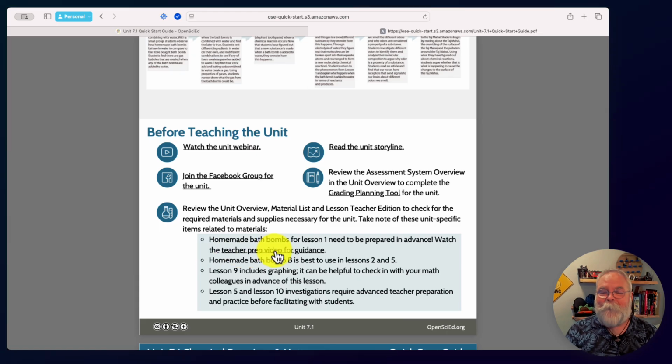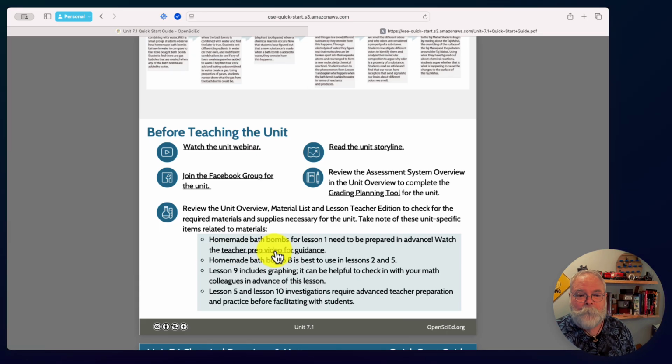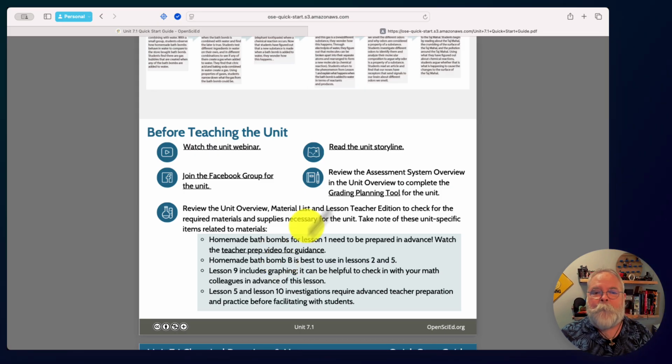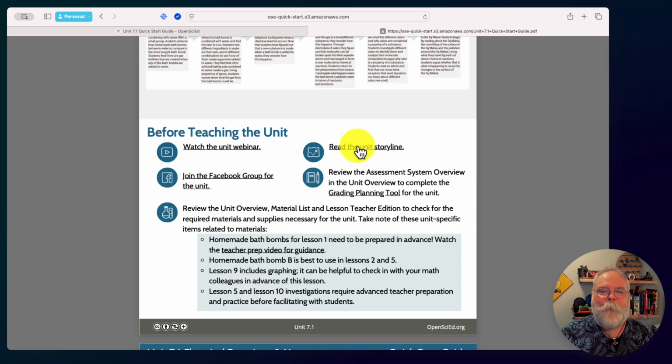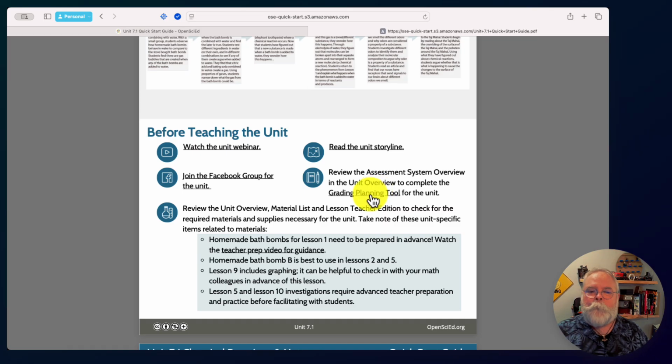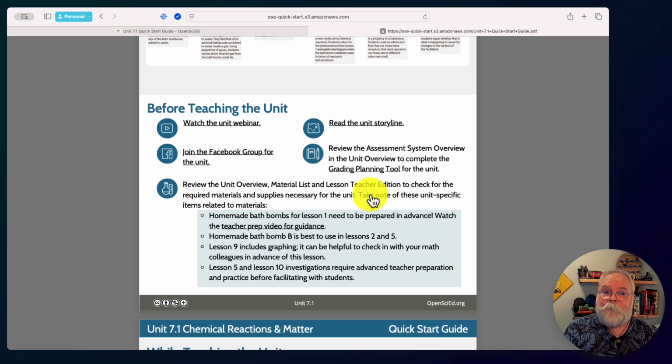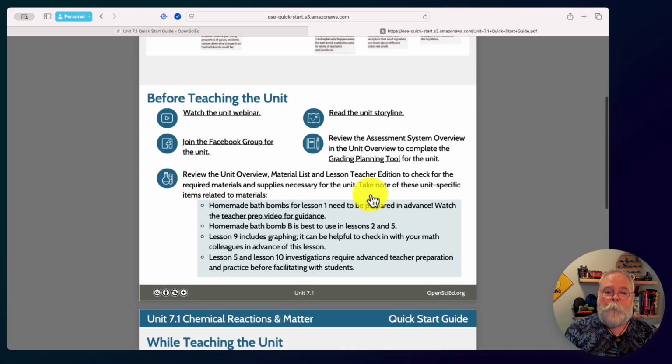It gives me a teacher prep video, rather, for the recipe, so I know how to do this thing, right? So, useful information. I can read the storyline, which is a really big 30,000 foot view, maybe a 3,000 foot view of the unit as a whole. It's kind of like a paper version of the unit webinar. And then I can review the assessment system. So again, if this is my first time teaching 7.1, this is really helpful.